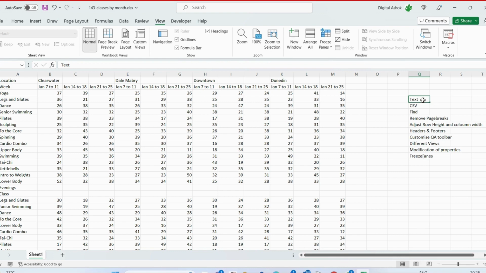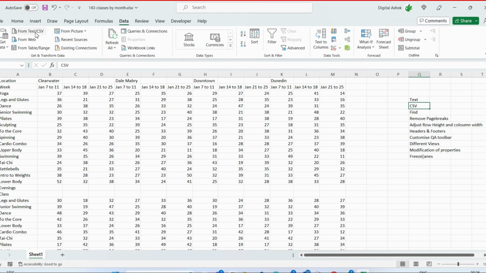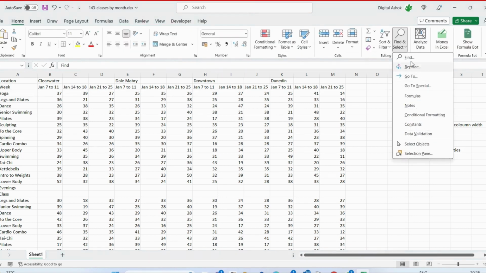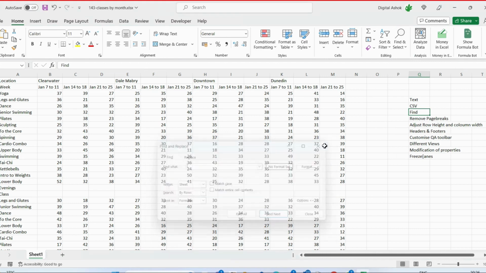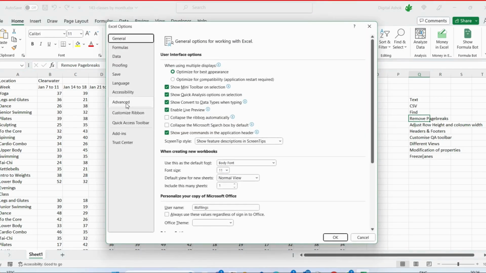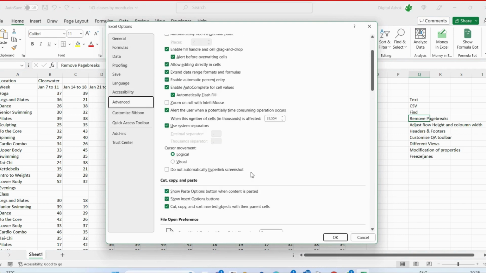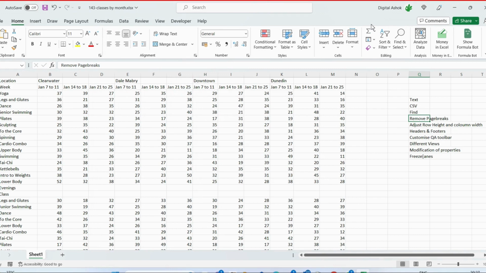So to import text and CSV, simply go to the data tab and text or CSV, then a new window will come, click on load, so the data will be loaded. And for find, simply go to the home tab and here you can click on find, so that a new window will come, and here you can make use of all these different options available to search for the data. Then remove page breaks, it is at the back side of the Excel file. Go to account, options, and here in advanced options, in display for the current worksheet, you can uncheck or check that page break option. Okay, then how to adjust row height and width.